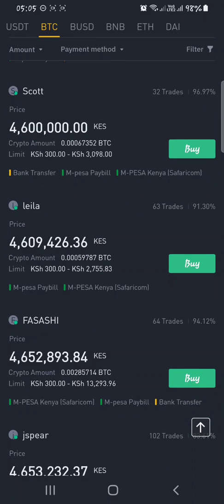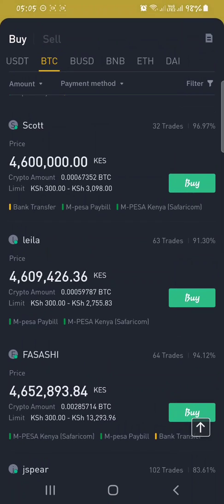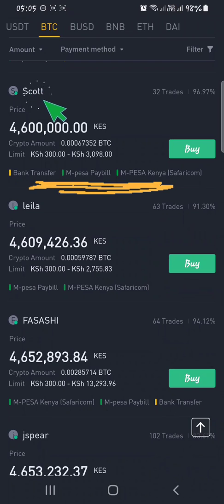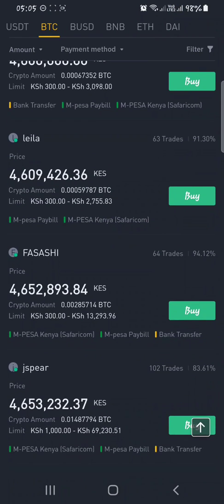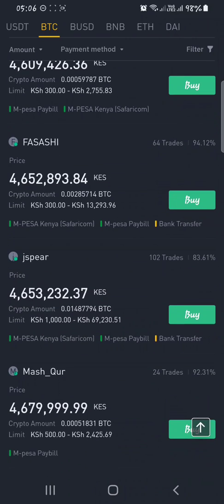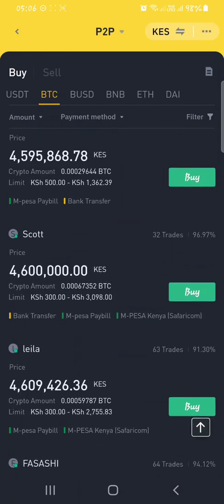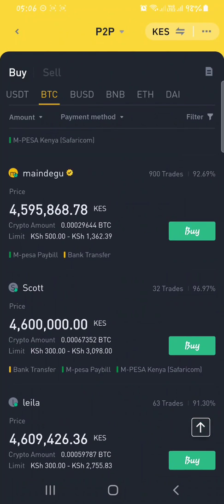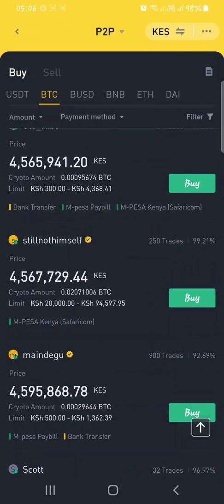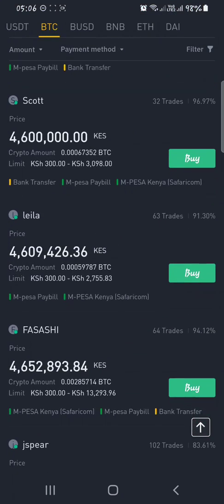You're also going to pick, as you can see, there are different payment methods. So for example, for this one, Scott, you can either send a bank transfer or use M-Pesa Paybill or the M-Pesa app. So that is you sending money directly to their M-Pesa. So in this case, maybe we just want to buy Bitcoin worth 500 shillings. If you're buying, we want to buy low, okay? We do not want to buy at a higher price. So the best deal is buying at a lower price.